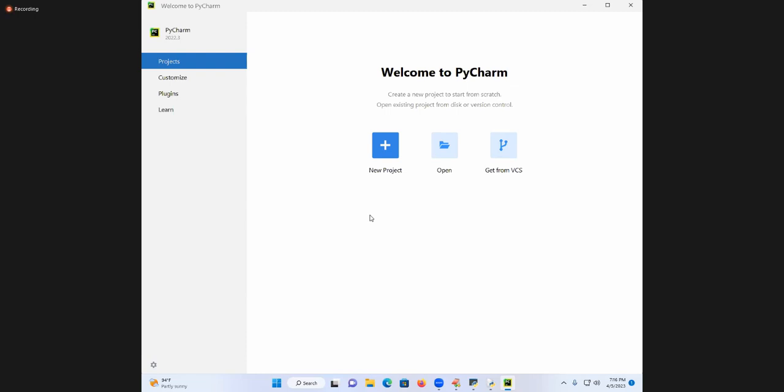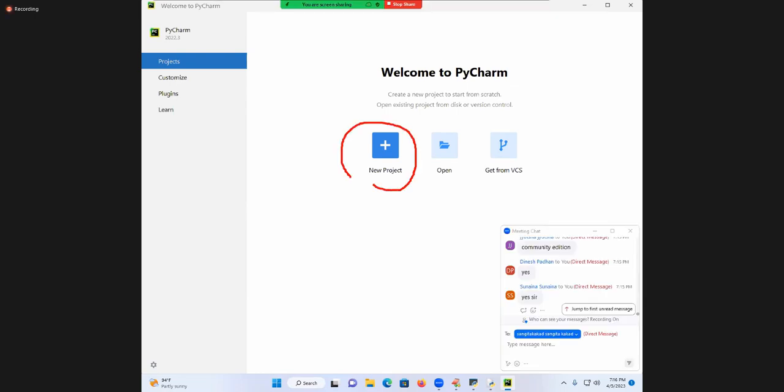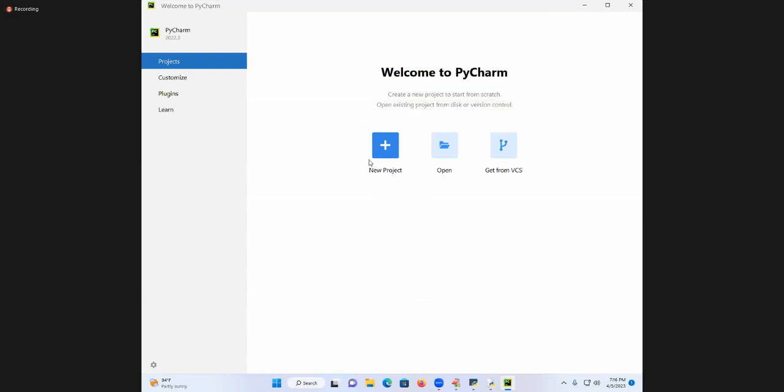Understand? Okay. What should I do now? Come on. New project. What is this now? Welcome to PyCharm. Create a new project to start from scratch. Open an existing project from the disk or version control. Go for what? Open. So today I'm not going for open. Today I'm going to create what? Plus symbol. Plus symbol is for what?